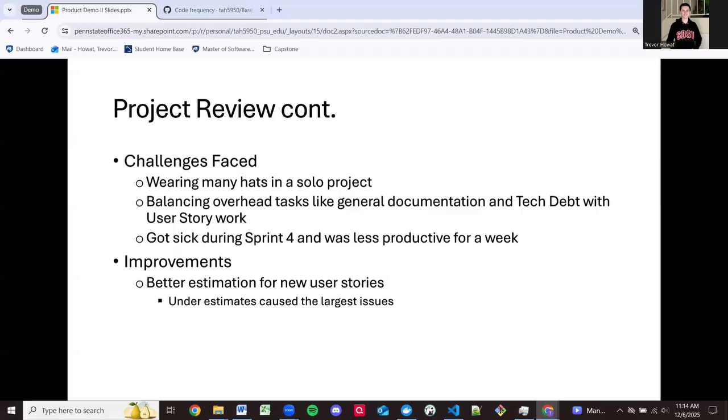It's all a balance. An additional challenge faced here at the end is that I got sick during sprint four and was a little less productive for a week. Luckily, I was able to make up that time with the week of Thanksgiving, which was not included in the sprint planning, but was able to be worked regardless.